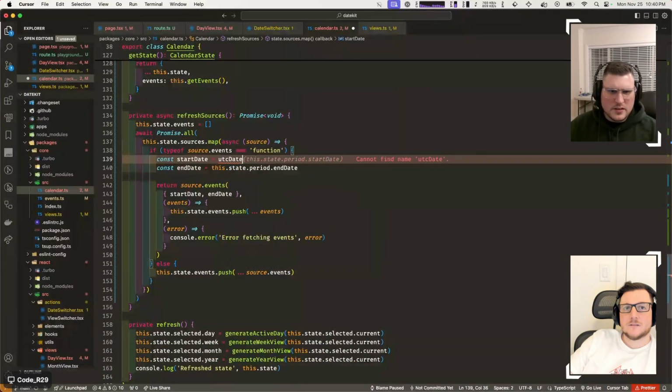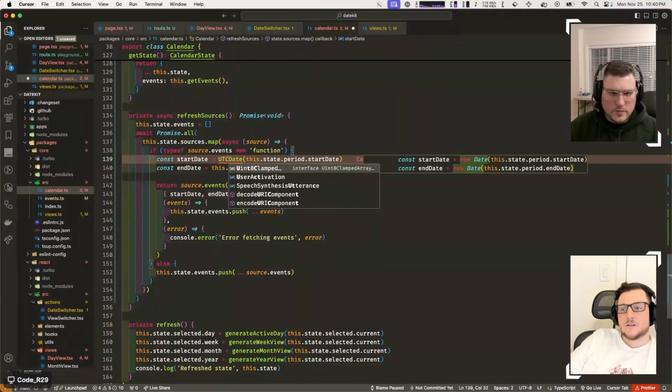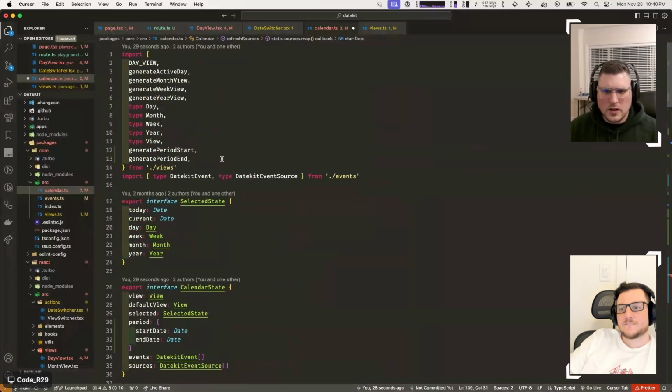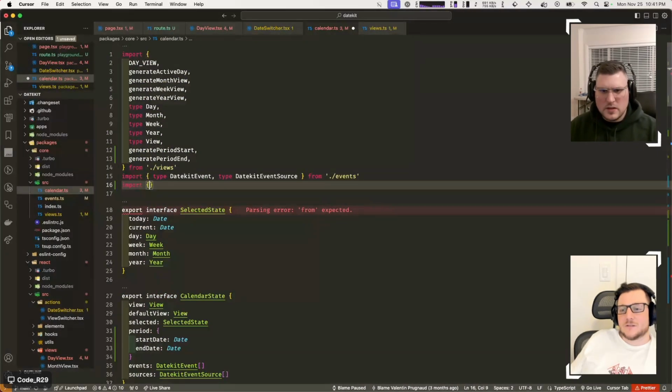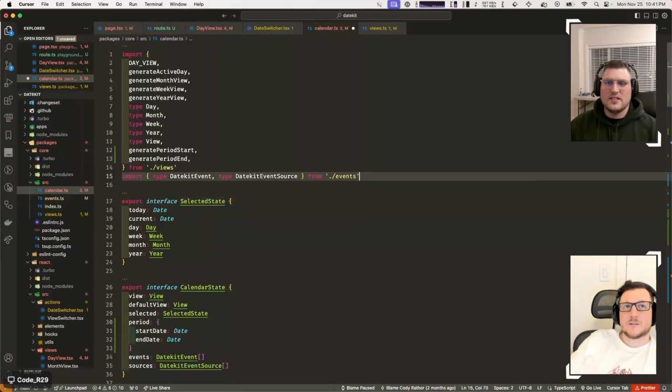UTC date? Like this? Like lowercase? UTC is all uppercase. And it's from DateFNS/UTC. Do I need to import it? I think we might have a separate package for that. We might need to. I think it's part of DateFNS actually. No, it's a separate package. It's a separate package? Yeah, separate package. Okay.